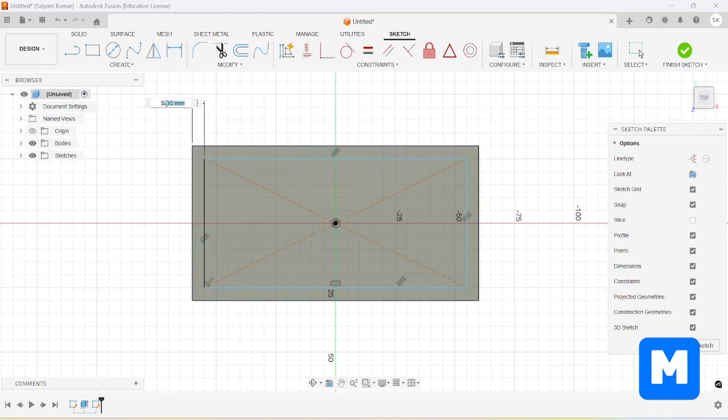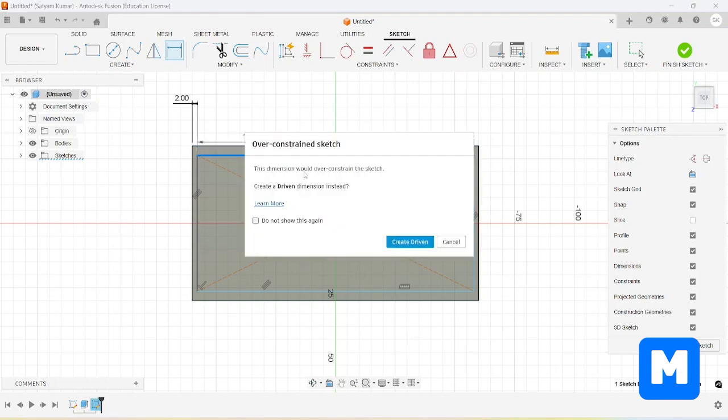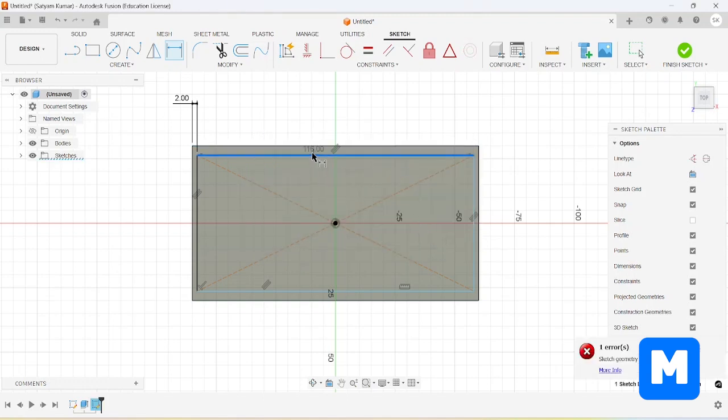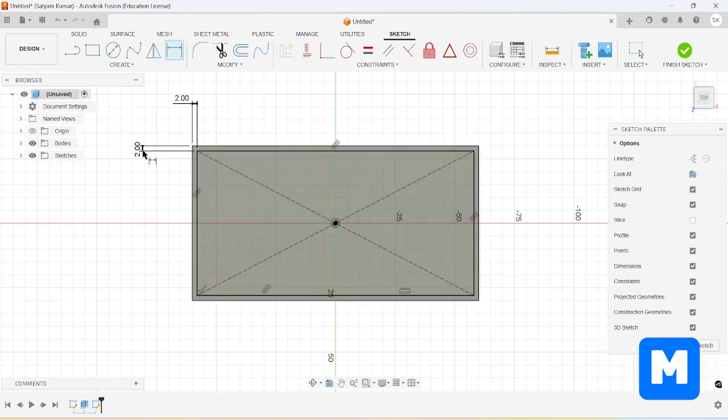Let's say the distance will be 2 mm. So the distance of 2 mm is automatically created. Let's also select this and this, sorry, this and this, also 2 mm. So our sketch is fixed. Here you can see the blue line which was appearing has now converted into a black line. So it shows that our sketch is fixed. So let's finish sketch.